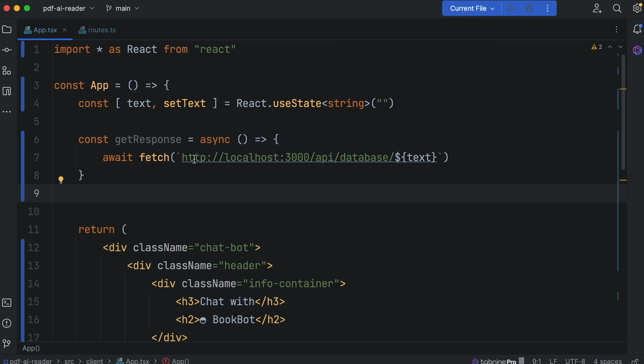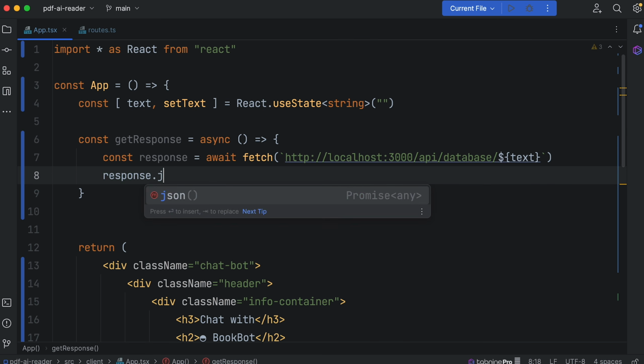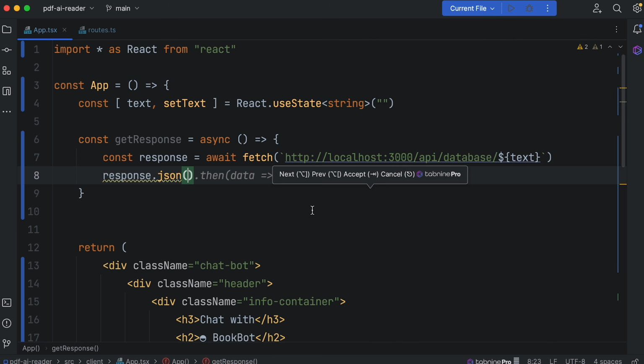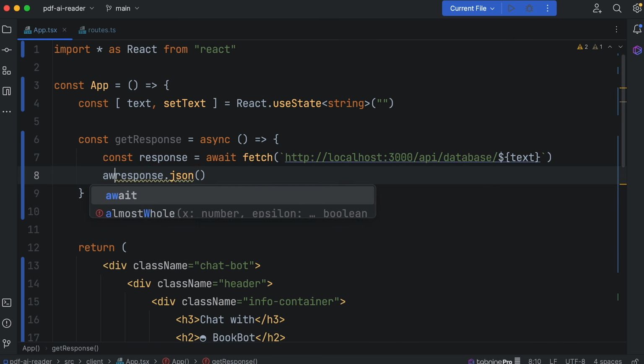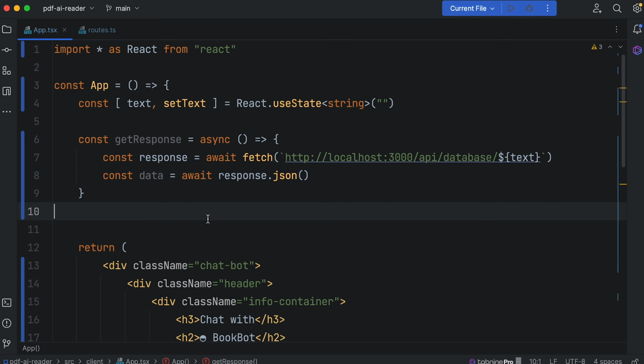We're essentially going to wait for that and save the response under the const response, right? So that's what we're going to do. And that's where we have that. We're going to get its JSON, and this is an async method, so you need to use the await keyword. And then let's just save this as data. So const data equals. Great.